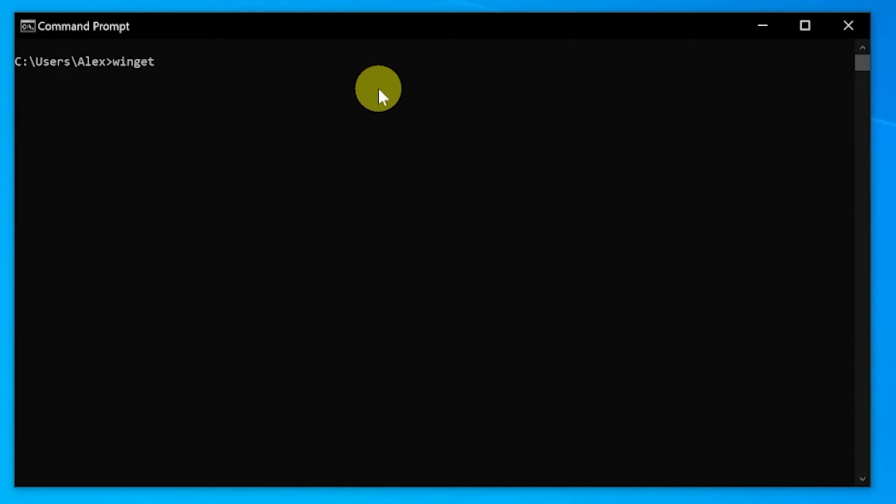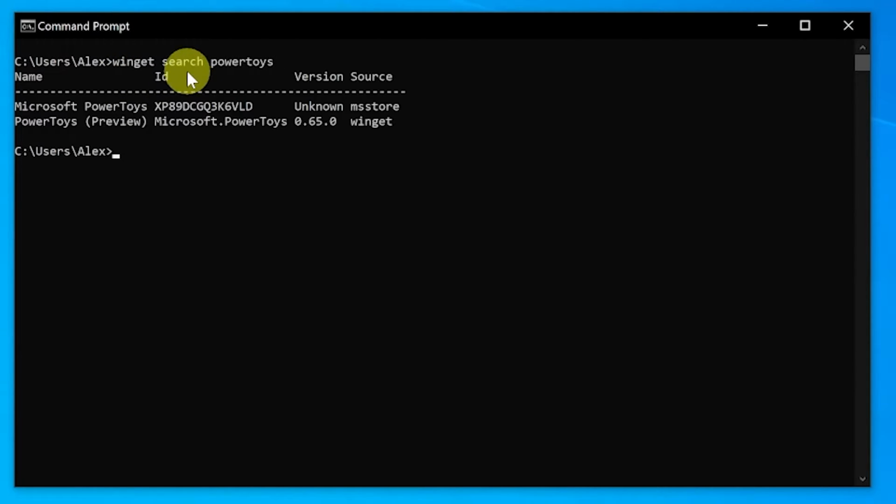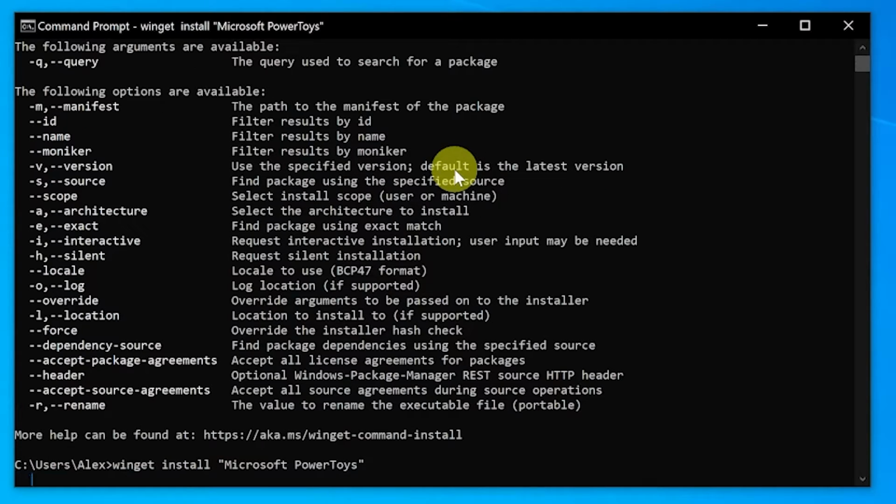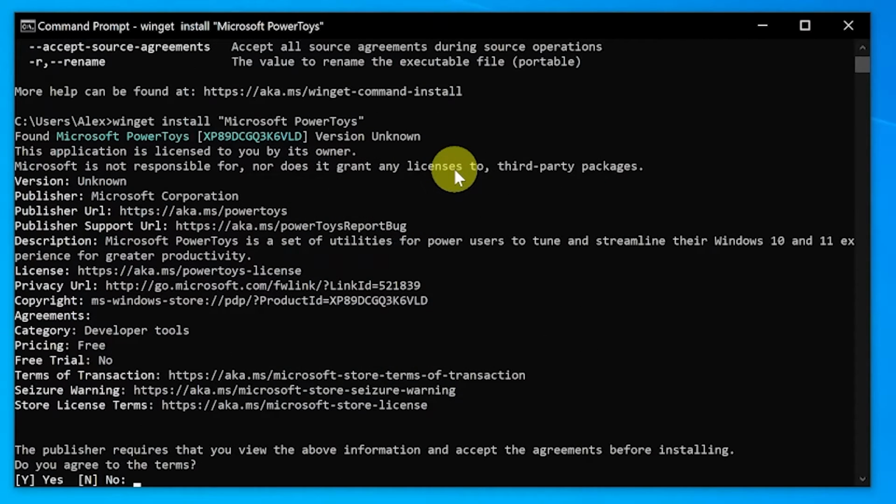So let's say we want to see if there is something called PowerToys that's available for Winget. We can type winget search PowerToys and see what comes up. In this case, yes, there are indeed two different ones. I want the first one for my purposes, so I'm going to type winget install Microsoft PowerToys and type it the same way that it showed up there, with quotation marks, of course. And once I've done that, it should be able to find it.